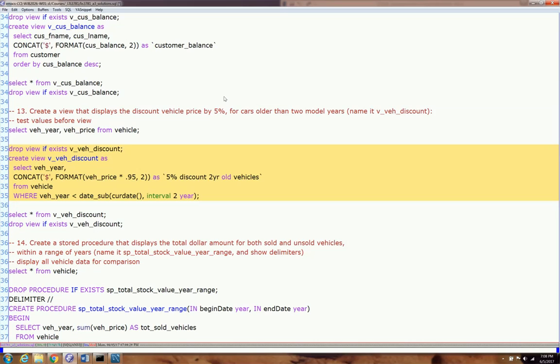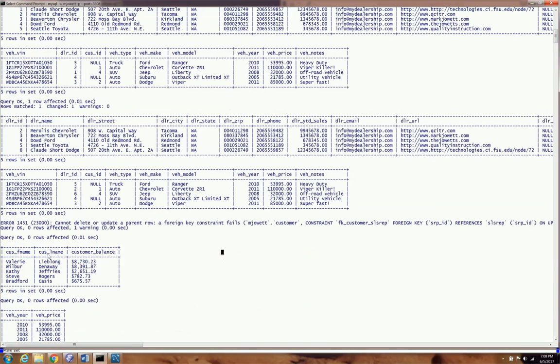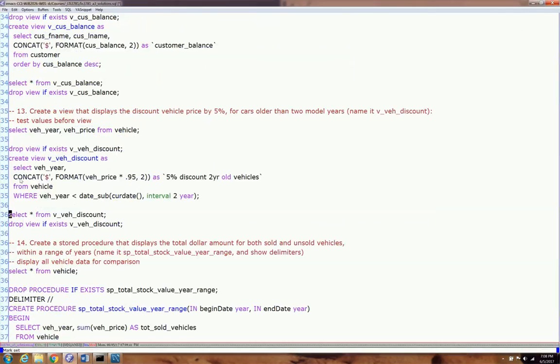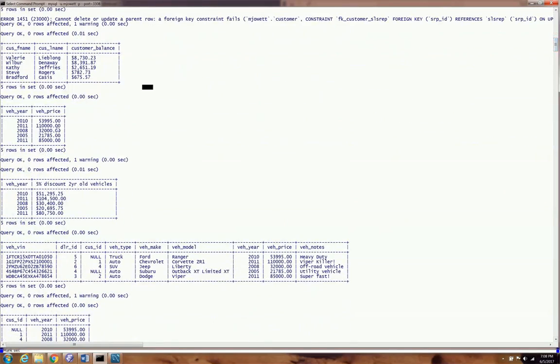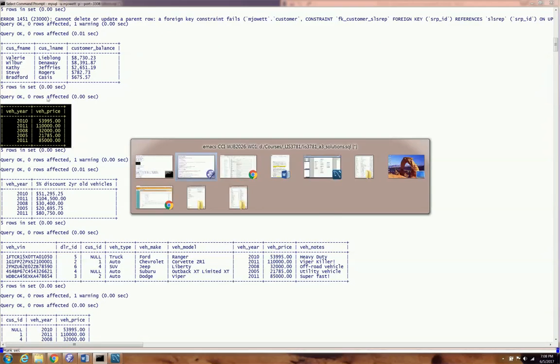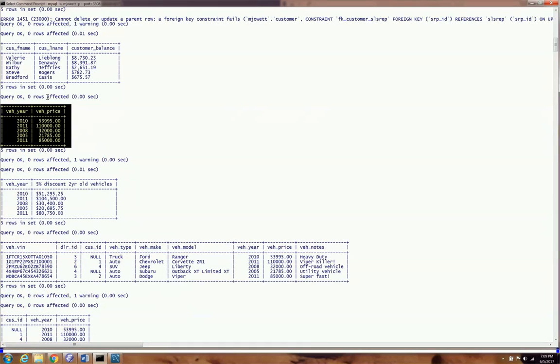Okay? Again, if you have any questions about that, please post them to this discussion board. And then select the view. You'll see that this should be 12 right here. This is the answer for 12, formatted. 13 is showing the vehicle price right here. Select vehicle year and price, just so you can see the value.